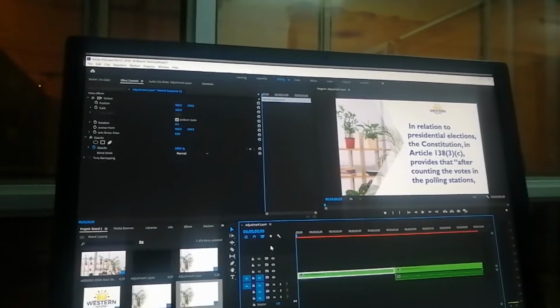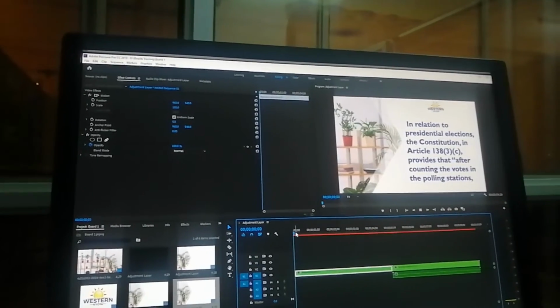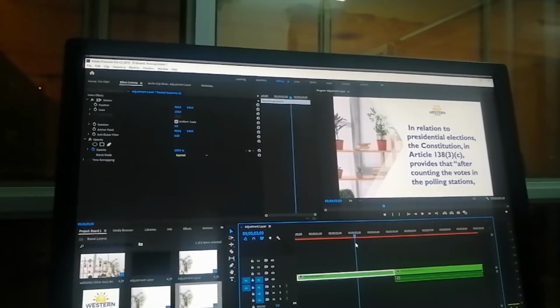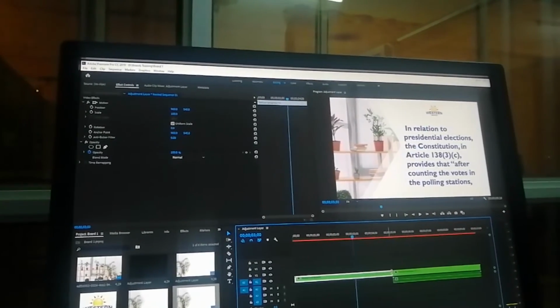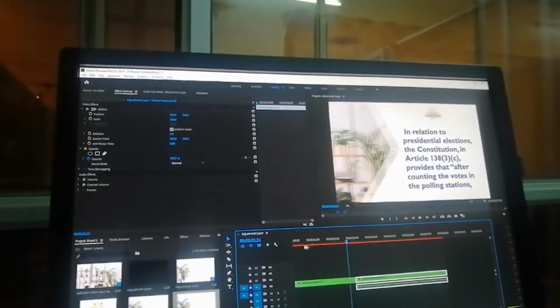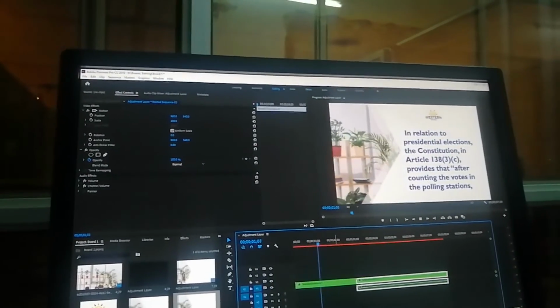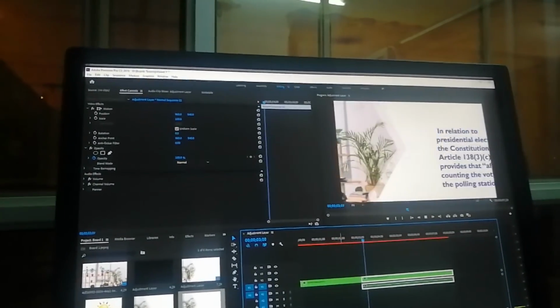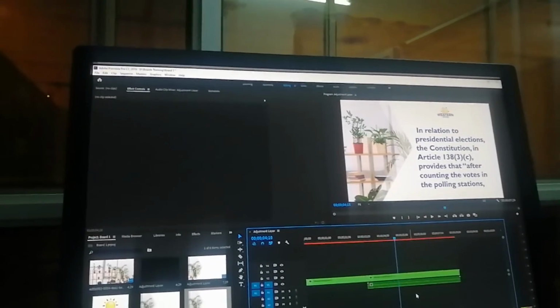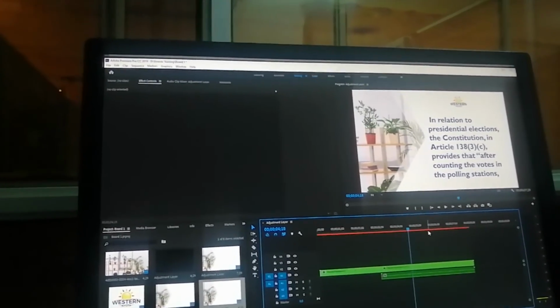Okay, let me just continue. Maybe you want it to play somewhere here. Stop there, you cut this the normal way. Then you drag this here. So when it plays everything it will be like this. Then the second slide comes.